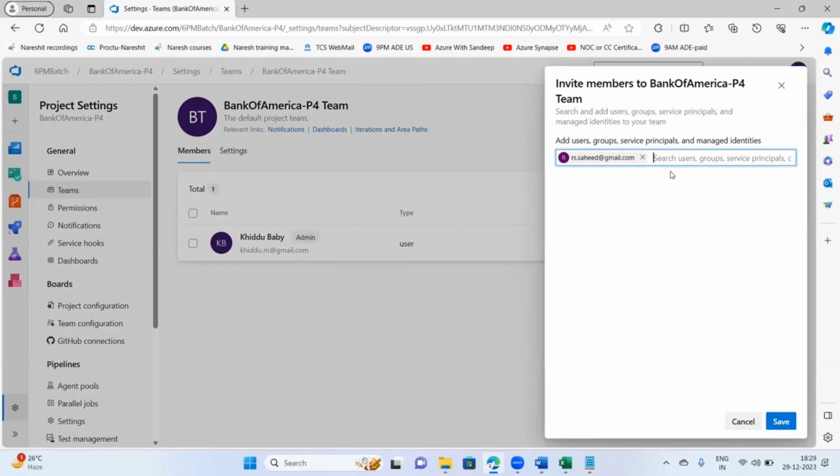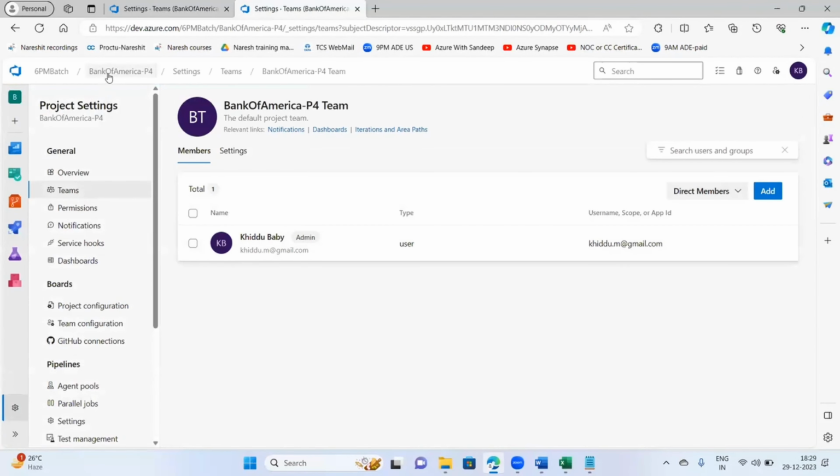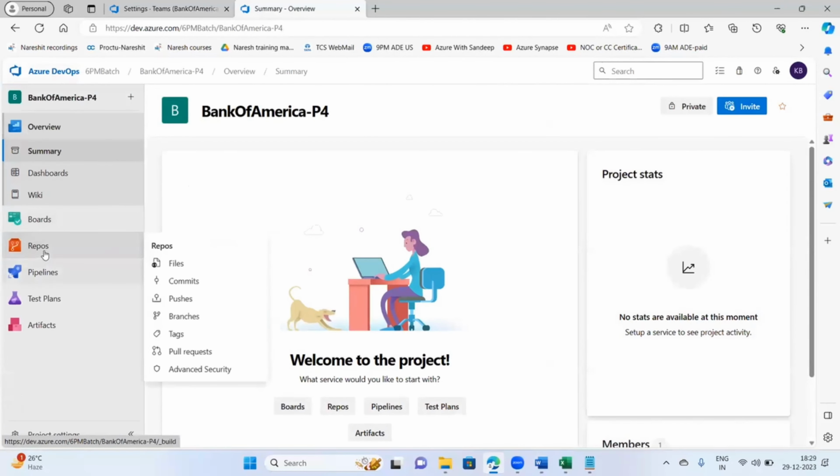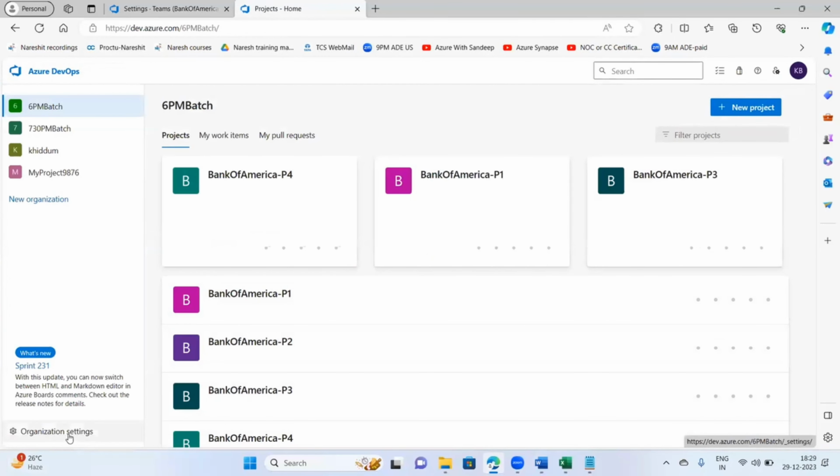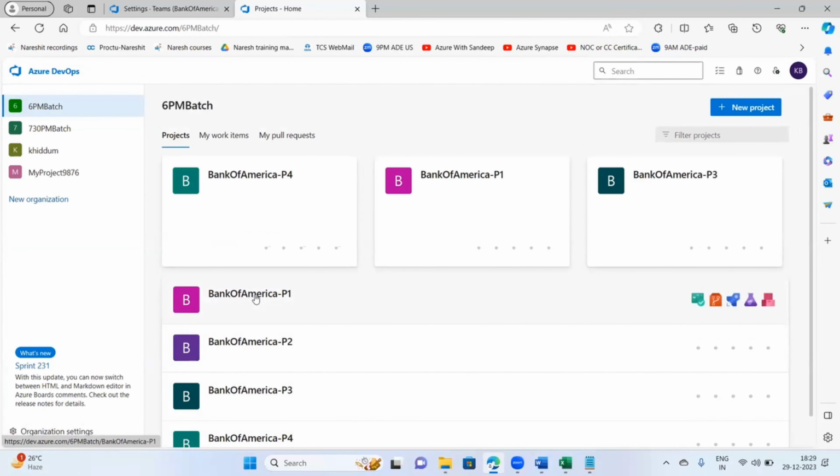Next user, I don't remember the mail IDs actually. Come here and we'll check the mail IDs. Okay, add the mail IDs accordingly at the project level in your team here.